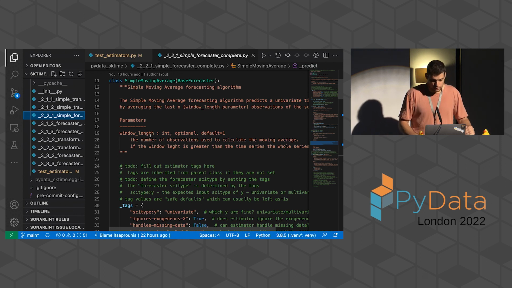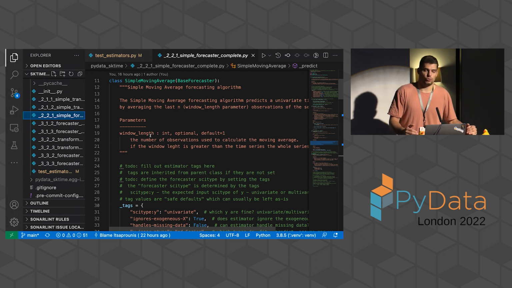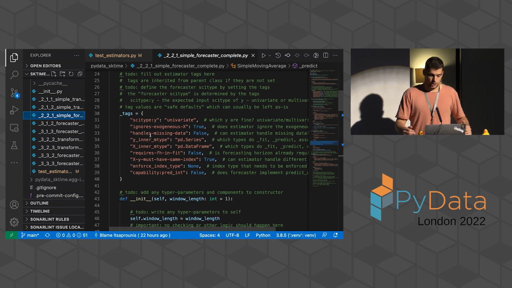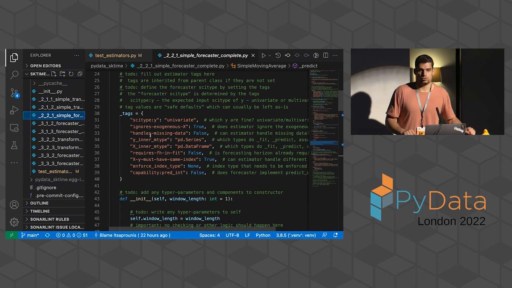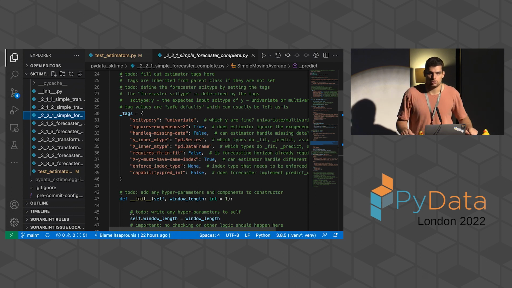We will change the tags to meaningful tags for this estimator. So it's going to work on univariate time series. It ignores exogenous variables. So it doesn't use, for example, future inflation for predicting airplane passengers. So that's what exogenous variables are. It doesn't handle missing data. The inner type for the time series is a series. It does not require the forecasting horizon on the fit step.